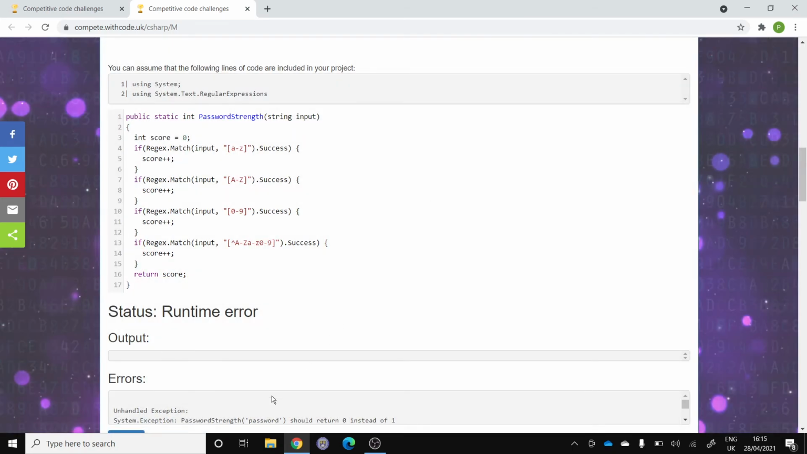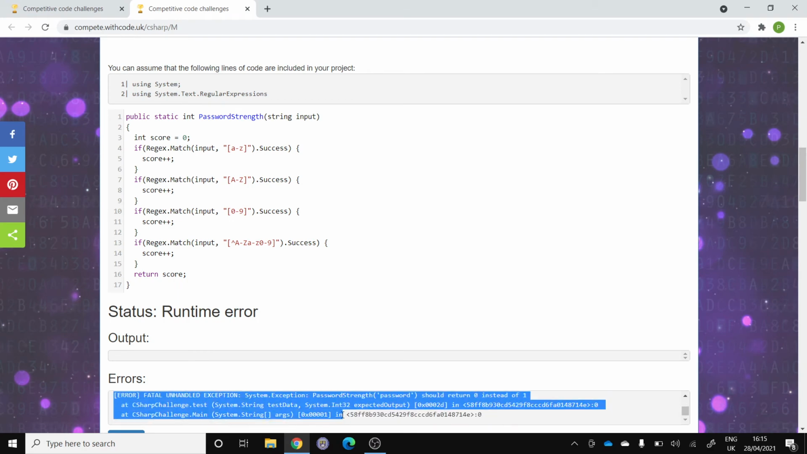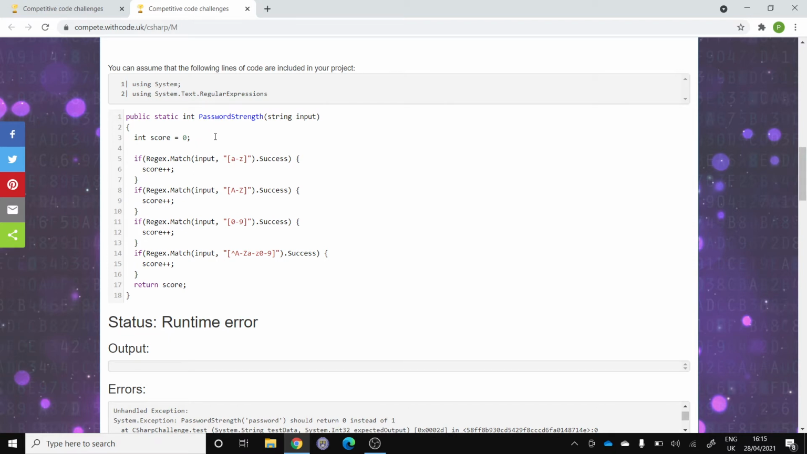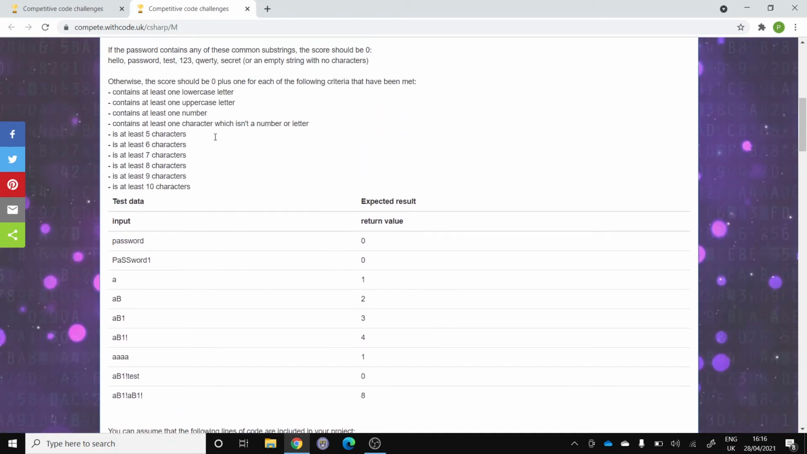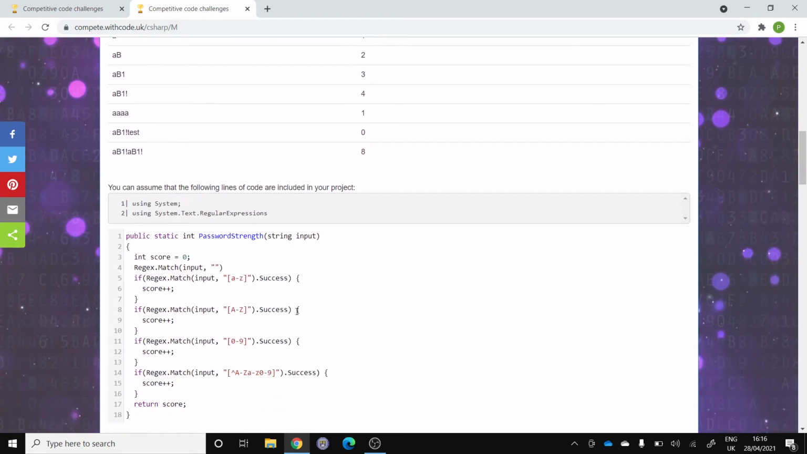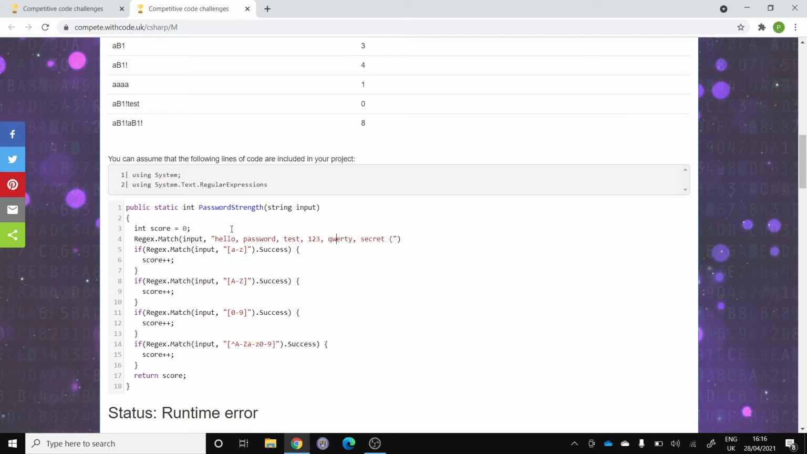Oh dear. So password should contain 0, whereas at the moment it contains 1 because it's only lowercase. So we need to filter out all the common cases. So let's have a look. regex.match. This time, still match the input, but we want to check for any instance of all of these. So let's grab all of these. Where's it gone? There we go. So it's going to search for hello, and then it's going to search for hello or password, or test, or 123, or QWERTY, or secret.